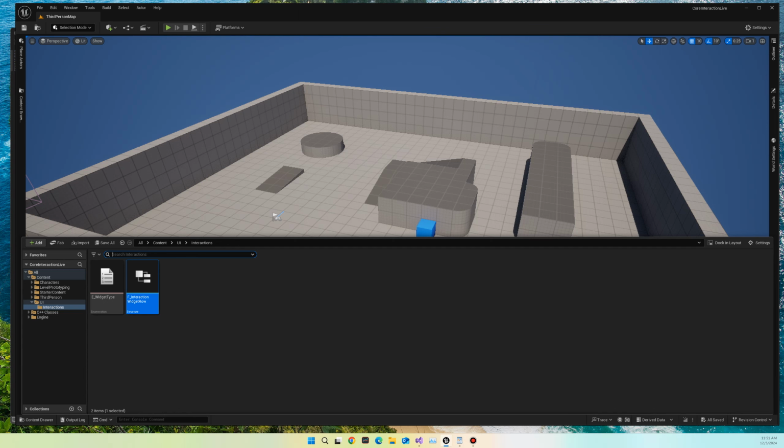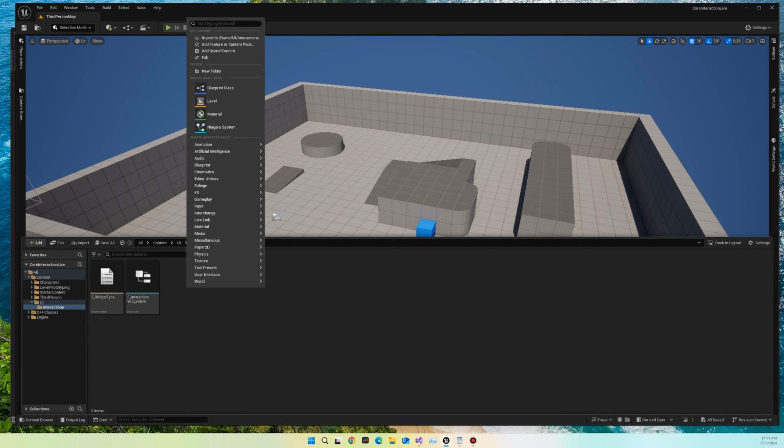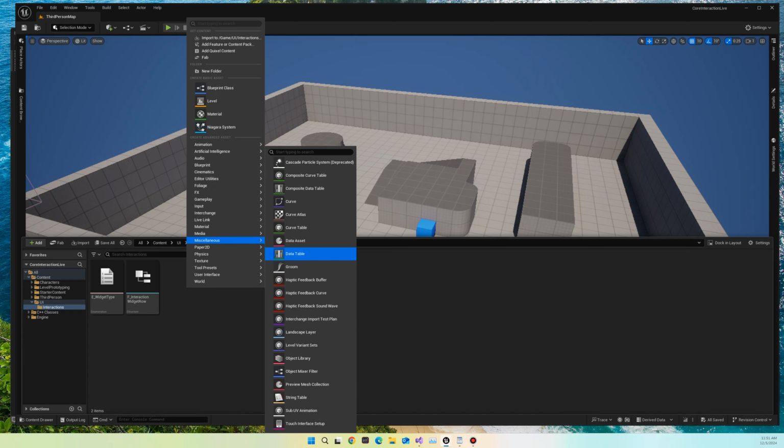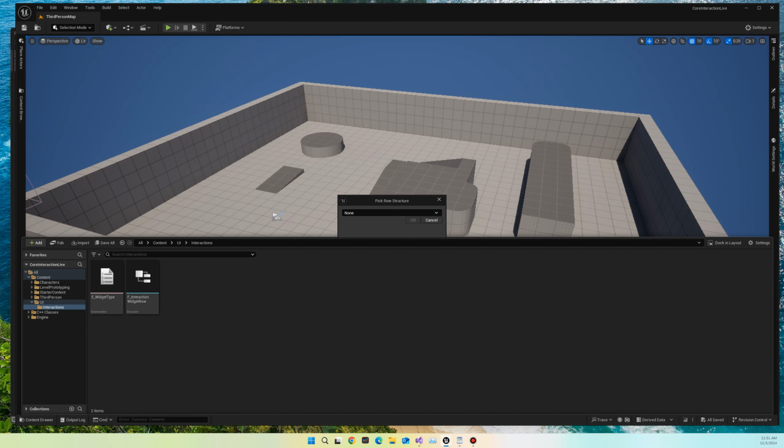Then we can go ahead and create our table. So I'm going to right click, and to create a data table, we come down to miscellaneous, and we say data table. And if I go here, you should be able to see, there it is, F interaction widget row, which is our blueprint right here. And then we have the core interaction widget row, which is our C++. I'm going to go ahead and use the C++ version, but if you want to use the script one, go for it. It's up to you. So I'm just going to do that. I'm going to hit OK.